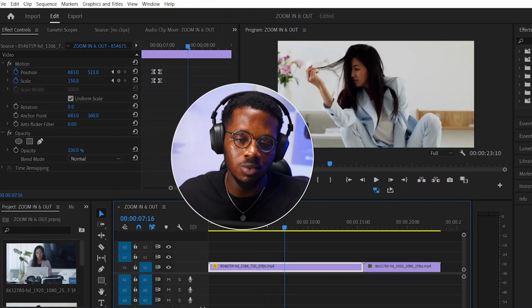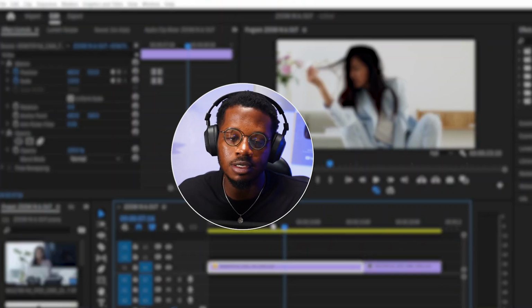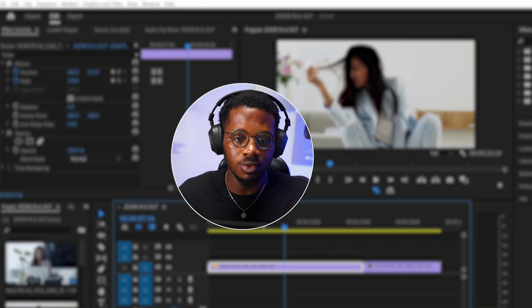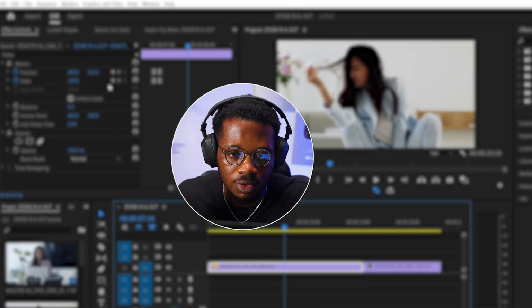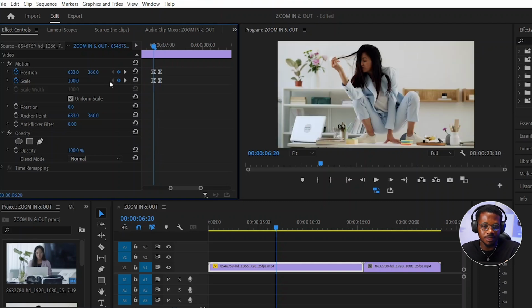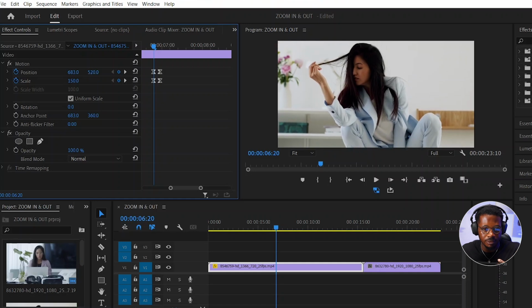So let's just say we want to zoom out, like the reverse. By now I think you should know what to do. So let's say we want to reverse the whole thing. Let it be that we're zooming out, not zooming in. So we'll come to the first keyframe. You make everything the reverse. You come to the first keyframe, you increase it to 150, then play with the position again, still on that keyframe.